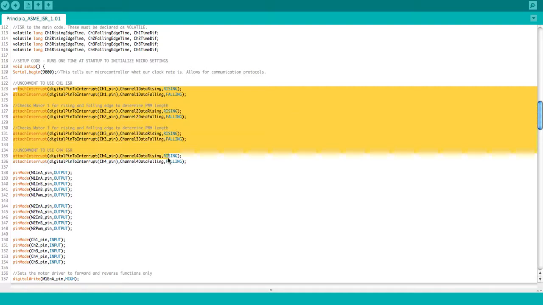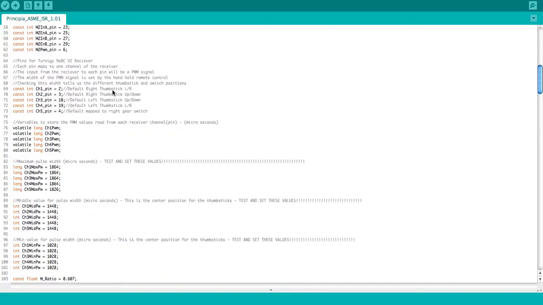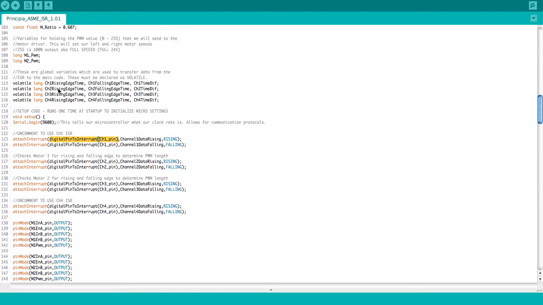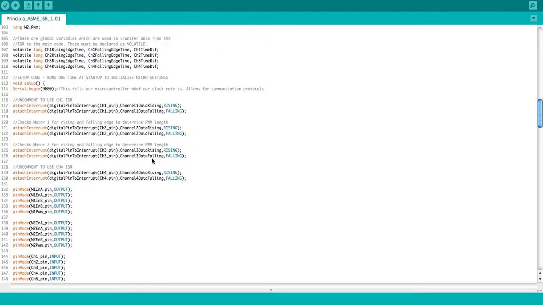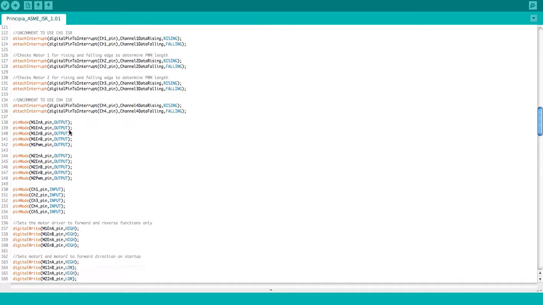These lines create the interrupt service routines. So it says create an interrupt for this pin, channel 1 pin, which if we go up here, I think we can find channel 1 pin, which is pin number 2 on the Arduino, and it says look for a rising edge of a pulse, and if you see a rising edge, run this function. So it's pretty straightforward, and that will happen for all of the channels that we are polling.